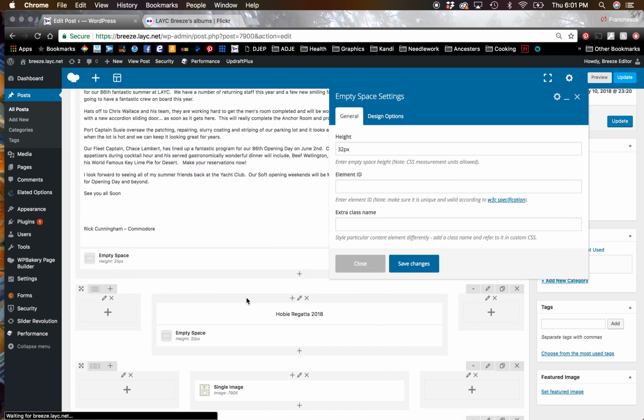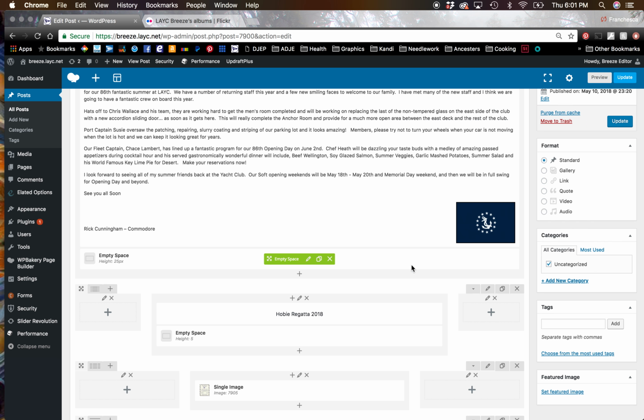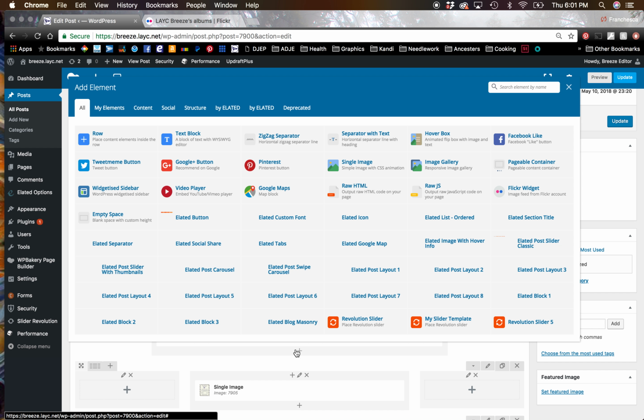I think I add a space. And then it doesn't have to be 32 pixels. You can edit it to whichever size you want. Open, open, open. Oh, there it is, 32 pixels. I want 5. And save changes. So it'll give me 5 pixels of space. And then I want to click this arrow again, or the plus again, and this time I'm going to put in Revolution Slider.